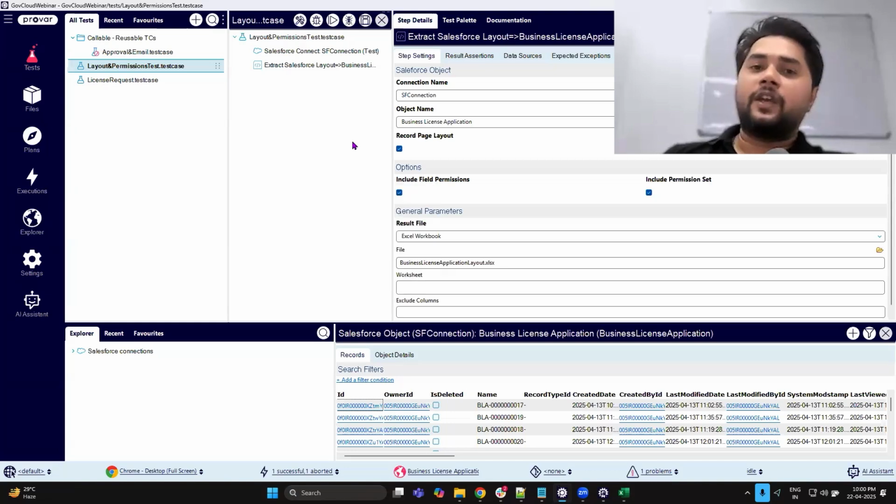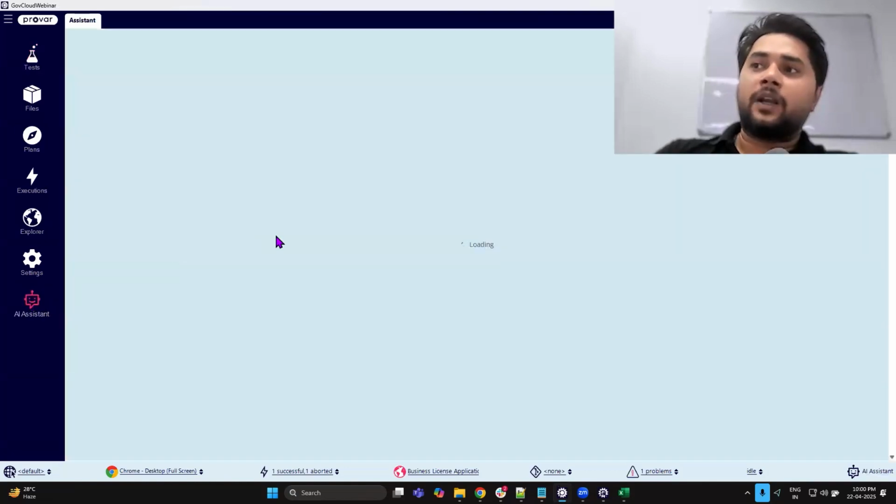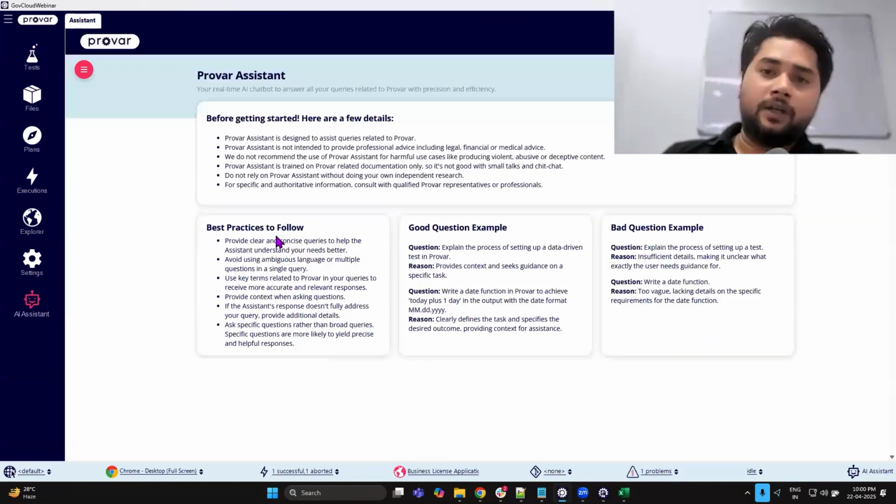So there are different ways that we have seen today, like the UI testing, the email testing, and the API testing. And the main part is the permission, the layout and permissions. In addition to that, since I have also touched on the AI feature, the test step generation that you have seen, I would like to add one more point over here about the AI assistant. Now, AI assistant is nothing but your tech buddy, or I would say Provar buddy, right?